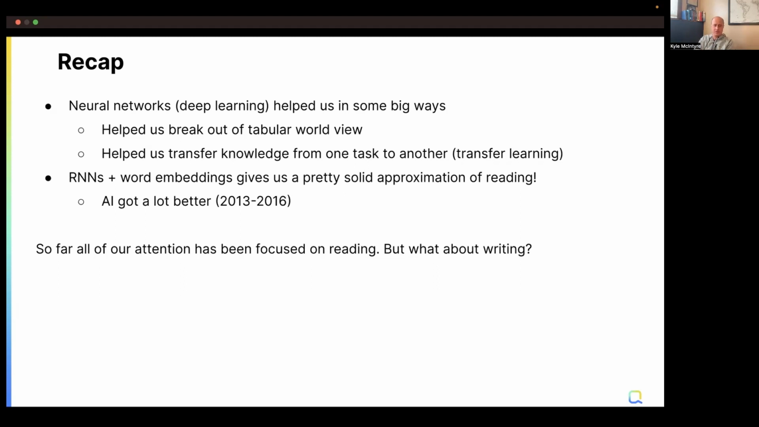Then we saw how RNNs plus word embeddings, which basically meant sequentially reading tokens that you understand the meaning of and remembering what you just read, gave us a pretty solid approximation of reading, and it improved the state of the art a lot. And that puts us roughly in the 2013 to 2016 timeframe.